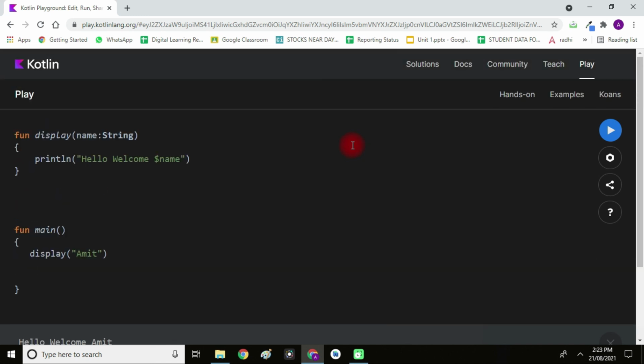And this is how you do the coding in Kotlin. I hope this video has helped you understand the fundamentals of Kotlin. Now I hope you will all practice and build Android applications.